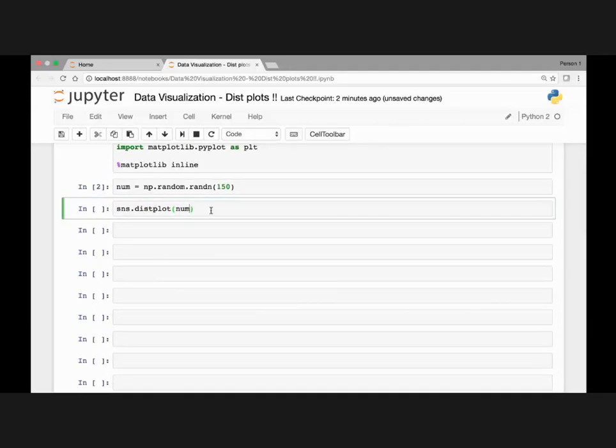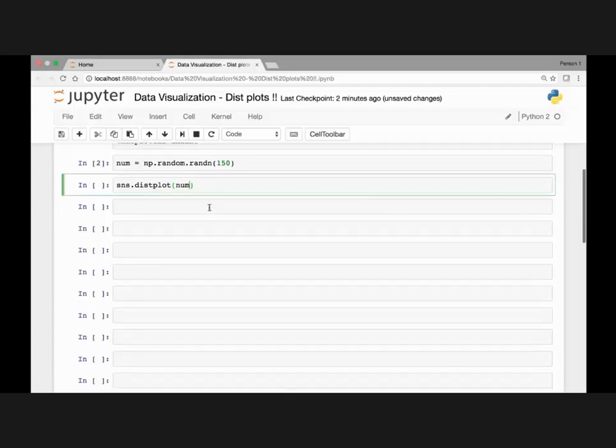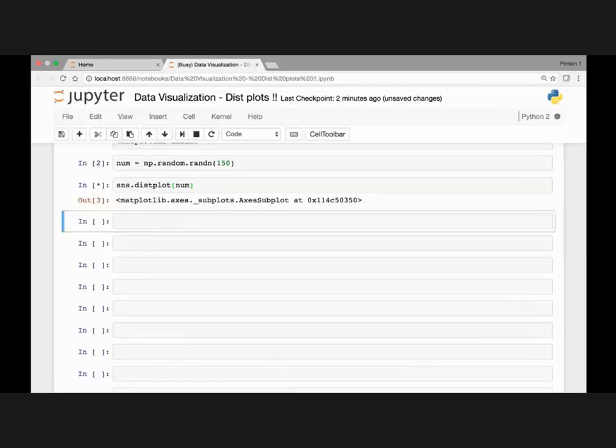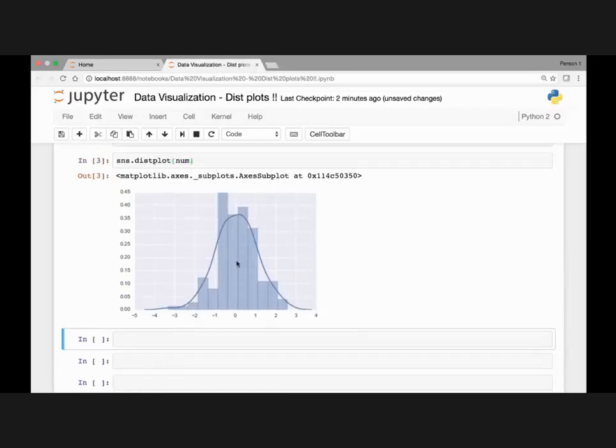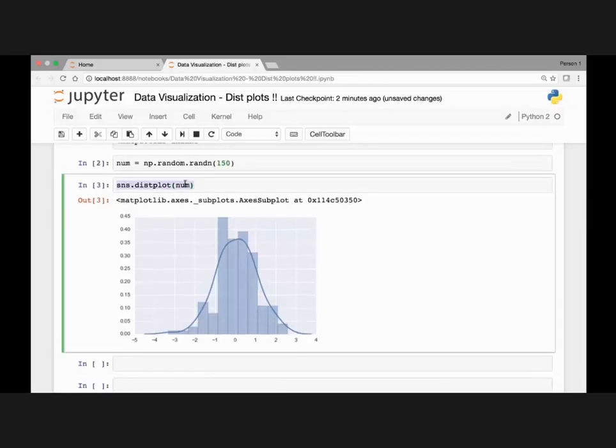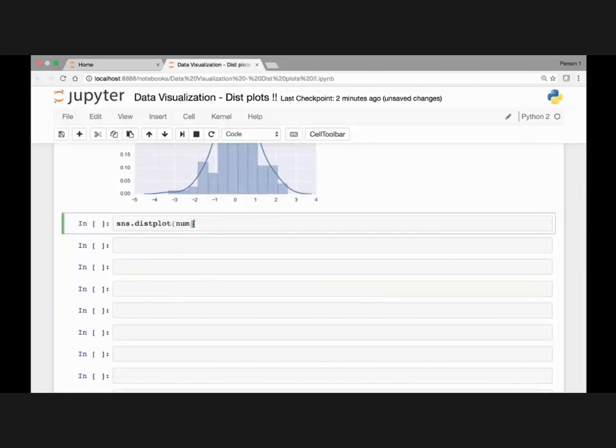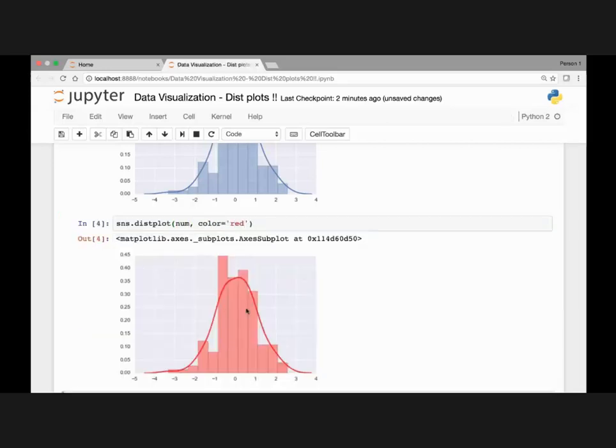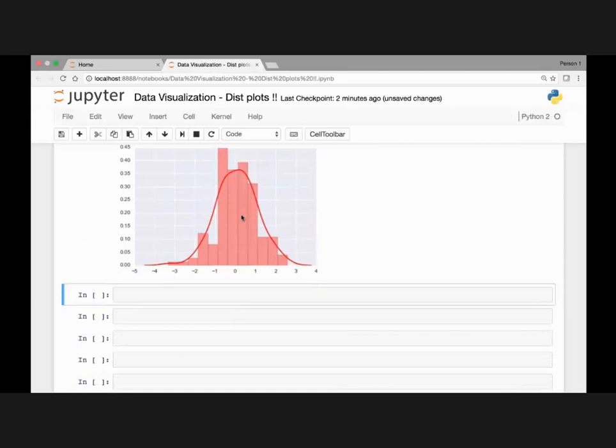So distplots by default have histograms and a kernel density estimate. Let me run it and show you. So this is a default graph for distplots. We have a histogram and a KDE. Okay, and we can pass the color attribute to change the color of our distplot. So we can set the color to be, let's say, red. We can do that, or any other color that you want.